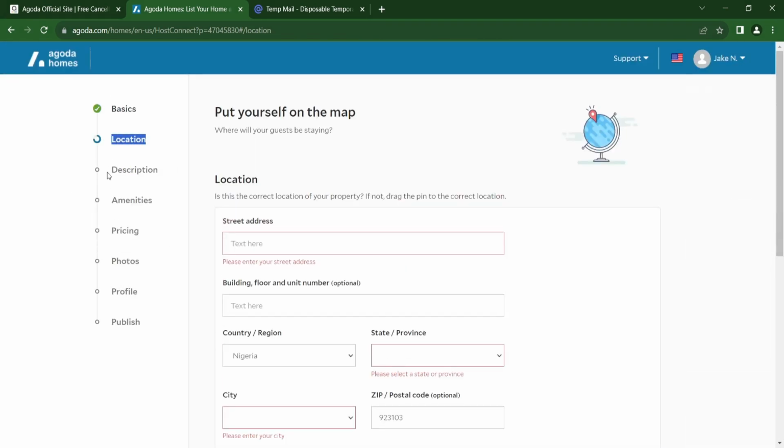And after you enter the location, the description, and the pricing, you'll have to add some photos and then simply click on publish, and that's all.